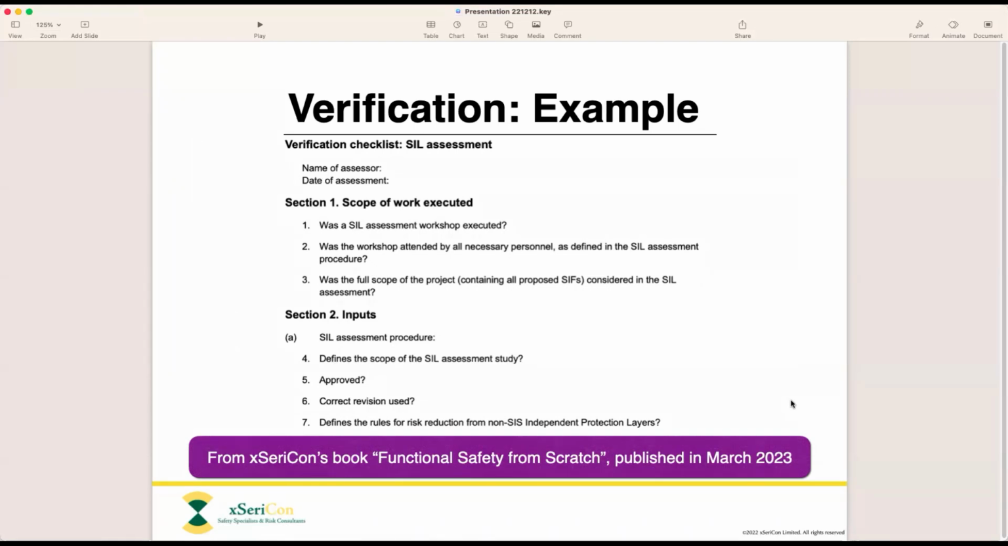And you can see, first of all, it looks at, was the correct and complete scope of work executed during the SIL assessment? Did it involve a workshop? Were all the relevant people participating in the workshop? And then moving on to the next section, was there a properly defined procedure? Did it define the scope of work? Was the procedure approved? Was the correct revision of the procedure actually used to execute the SIL assessment? And so on and so on.